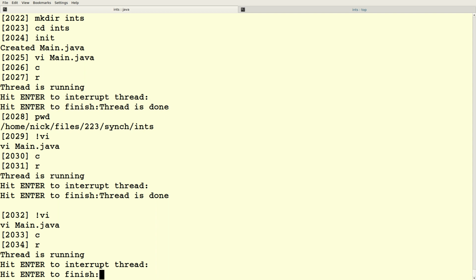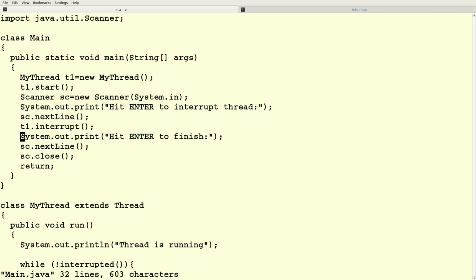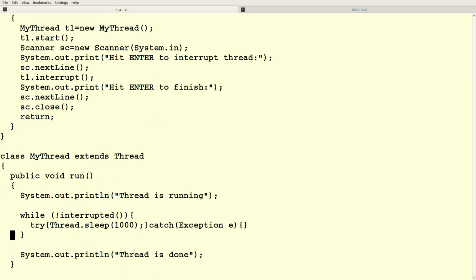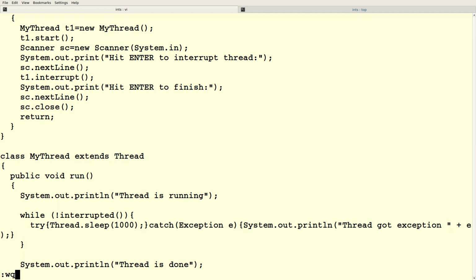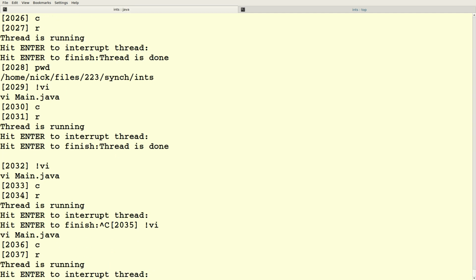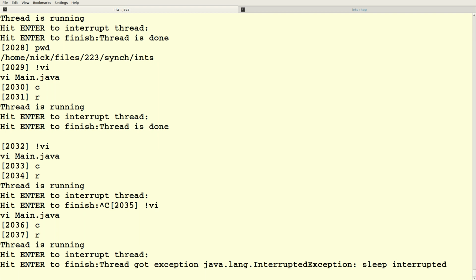When I hit enter, interesting. Oh, I got an exception catch. Okay, I don't want to go down this path. Try one time. All right. So the interrupt actually kicks you out of a sleep, right, which is why we put sleep in a try-catch block.